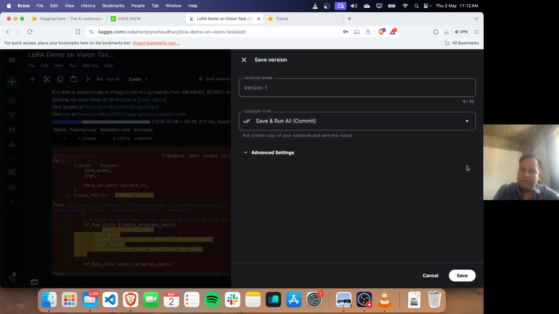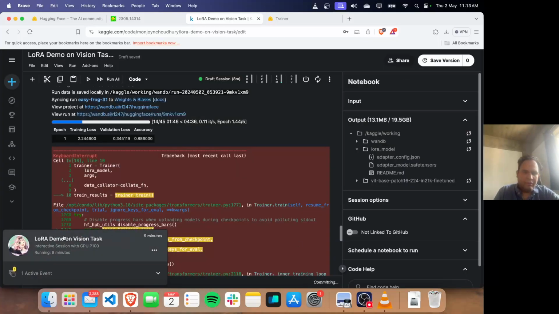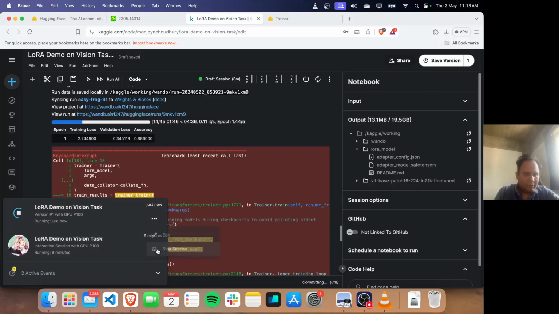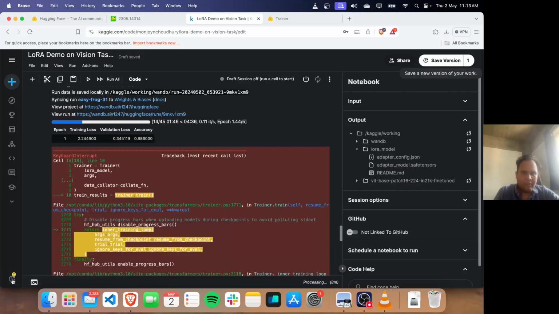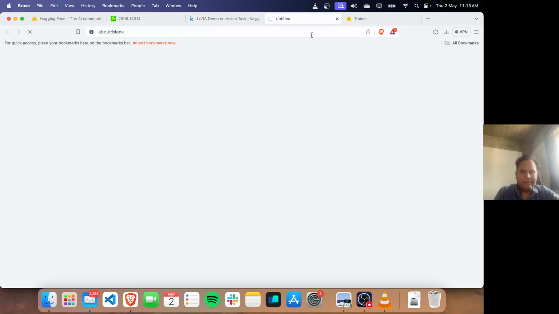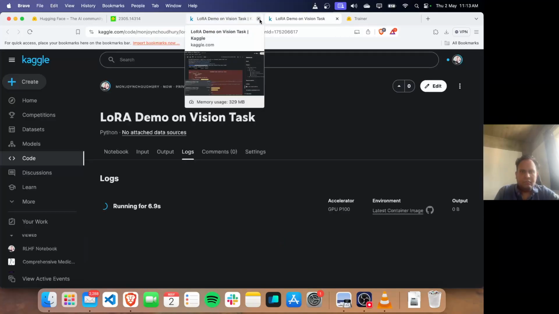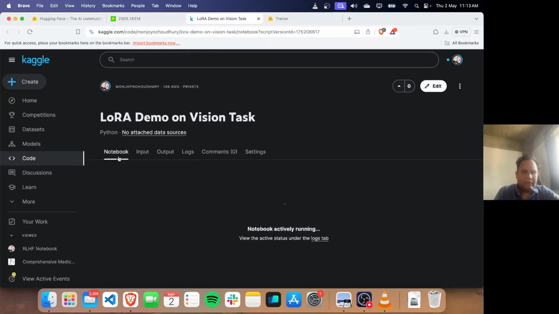If I do a save version here, save and run, I'll say trial one. You write the hyperparameter names, date, whatever name you want to give, my model, and then you click on save. It will show this event. So this is a running notebook. As soon as that's done, you can stop your notebook and let it run. Click here. So I'll close my notebook. See, this is the notebook.